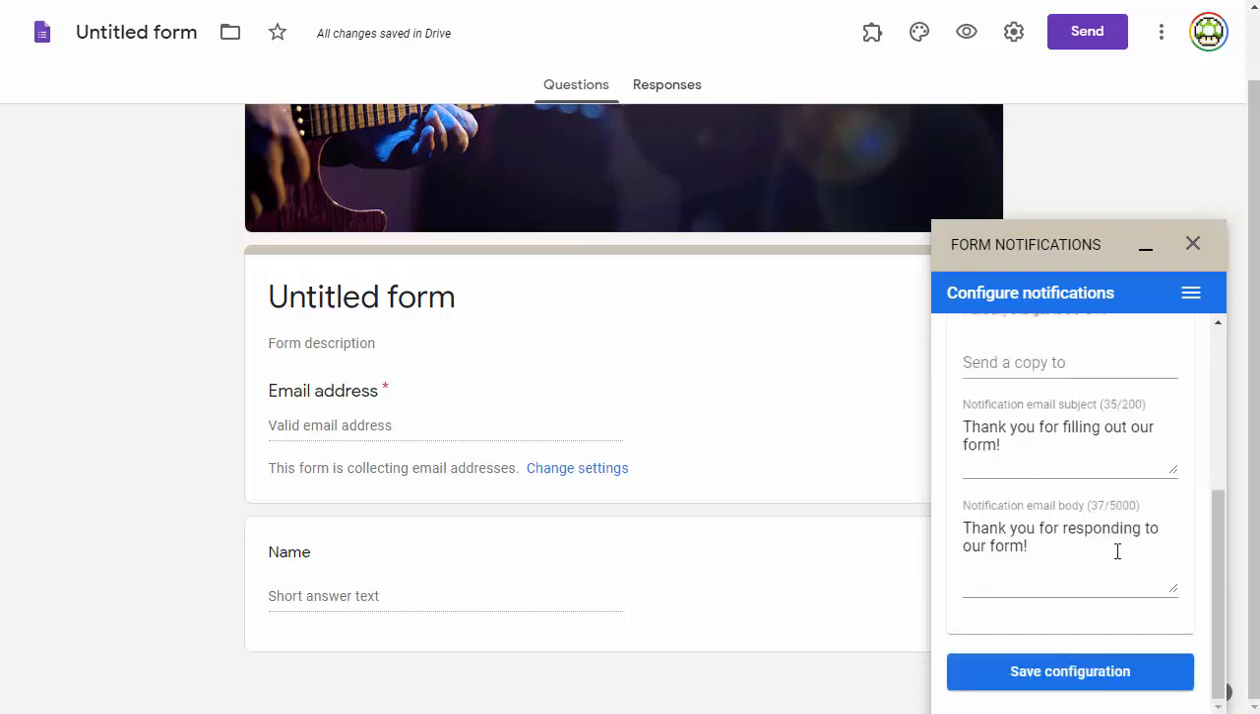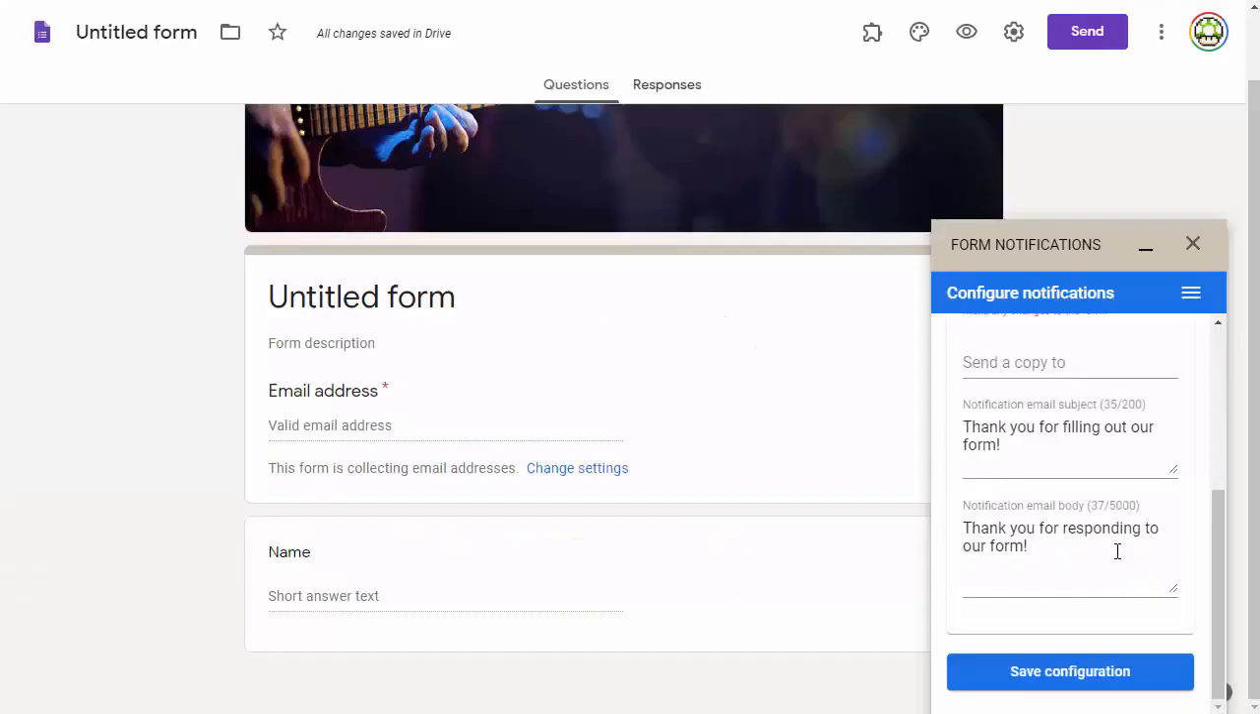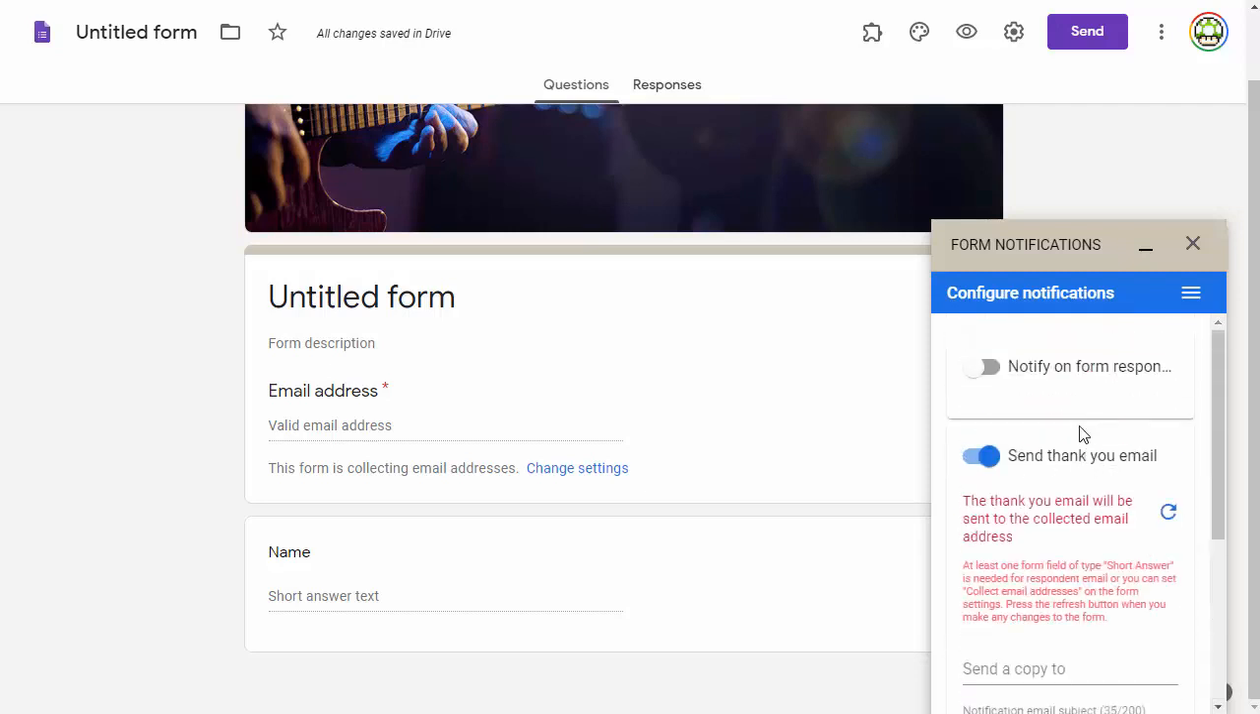In the past, we had to use Formulas to do this, and Formulas is really, really powerful and awesome. I did a Tech Tuesday video on that, but it's a little more difficult to use than this. This is really simple. You just put in your subject and your body, who it goes to, and that's it. Flip the switch, you're good to go. So anyways, that's it. That's the add-on form notifications.